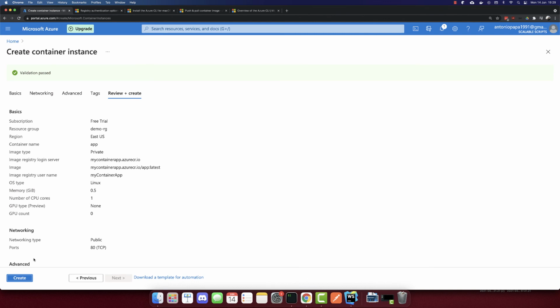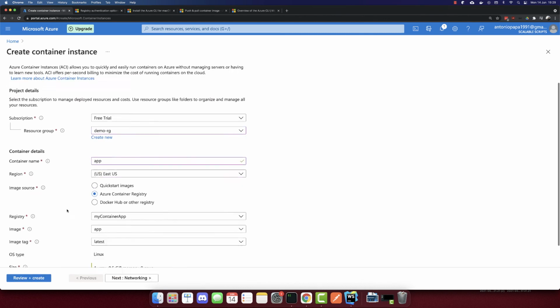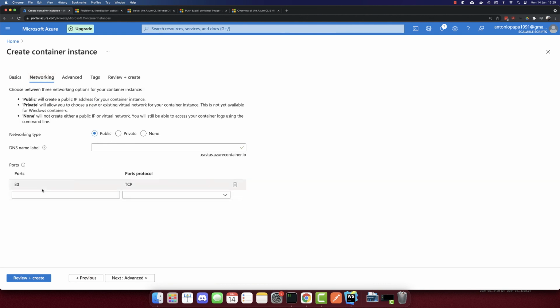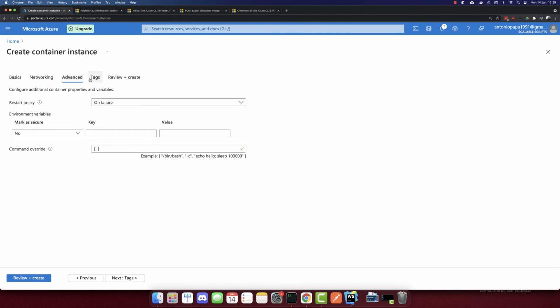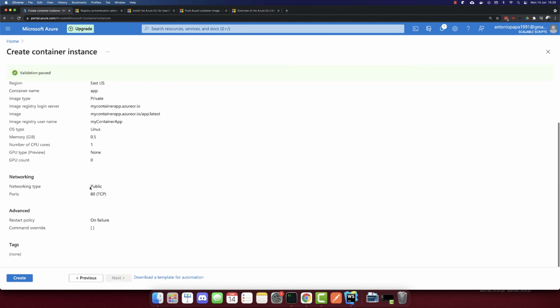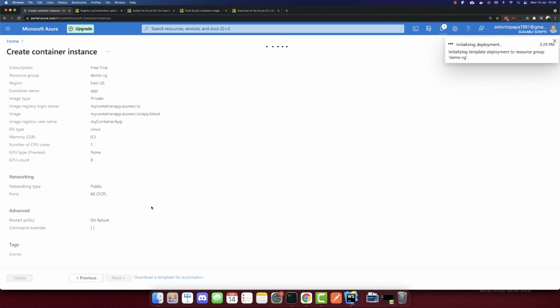Also, I think I forgot something. We need to go to the networking part, and we have to map the port 80. By default it is automatically mapped, so we don't have anything to change. But if your container port is different, we need to select the other port here. So 80 is correct, and we don't need to change anything else. Let's create it.